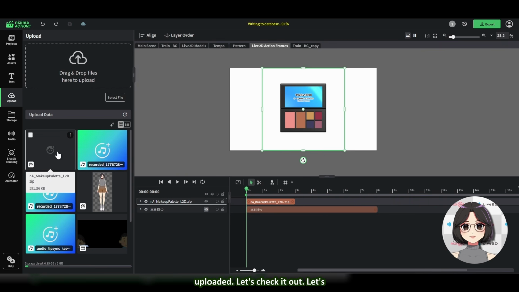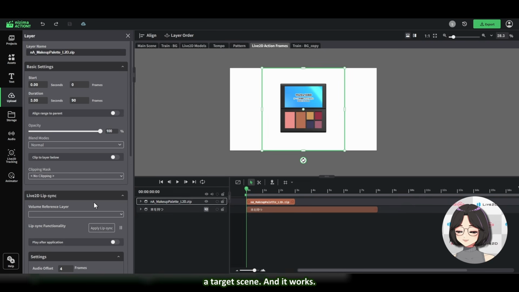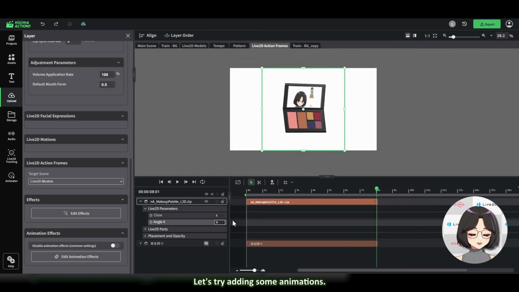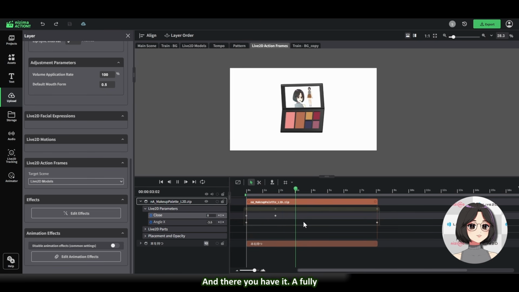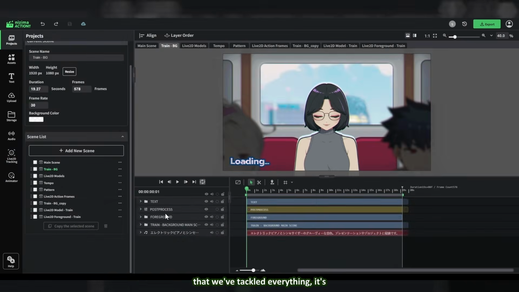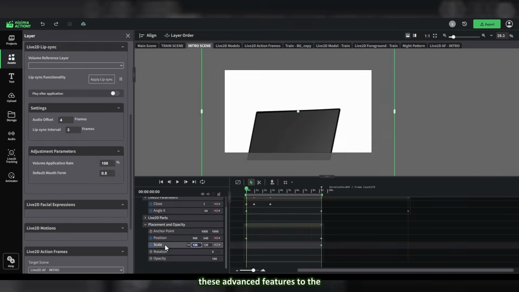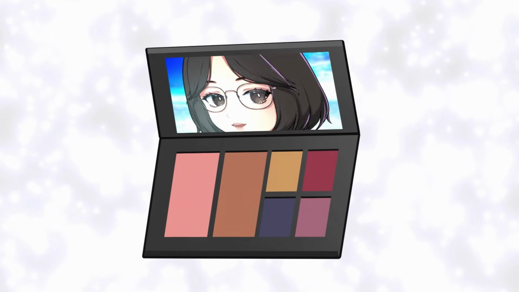So I have my Live2D action frame uploaded. Let's check it out. Let's see if we can assign a target scene. And it works! Let's try adding some animations. And there you have it, a fully working Live2D action frame. Now that we've tackled everything, it's finally time to add these advanced features to the train scene. And here's the final result.